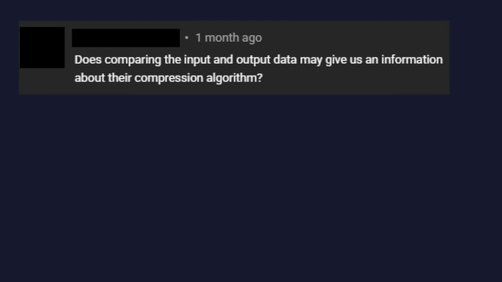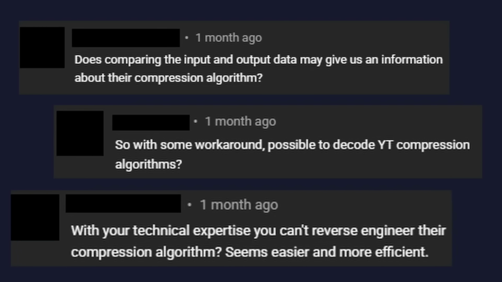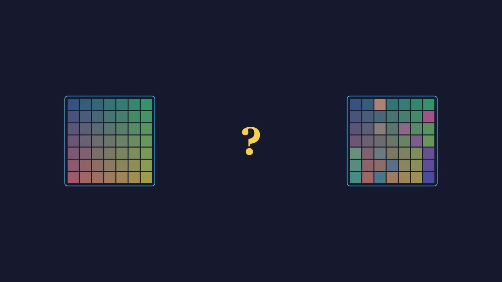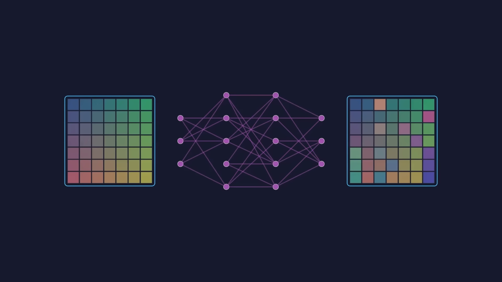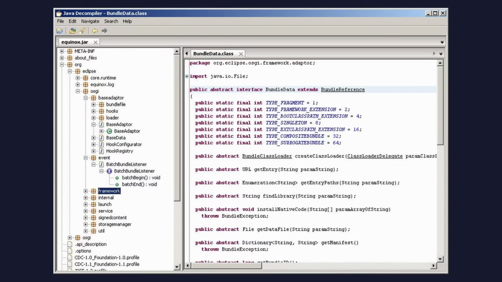Now you guys are very smart, and a bunch of you in the comments had the same idea. Why not just study the pixels before and after the compression to find a pattern? Or even better, why not train some neural network to figure out what the black box is doing behind the scenes? This process is called reverse engineering, basically taking some program apart to see how it works internally.